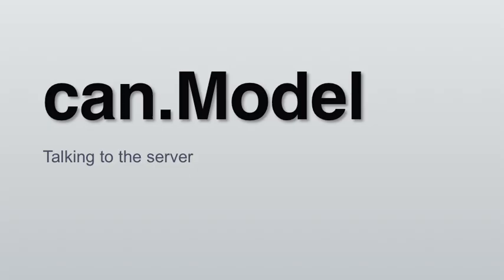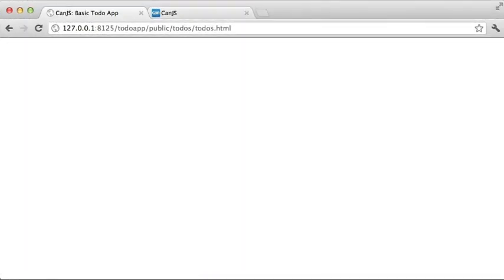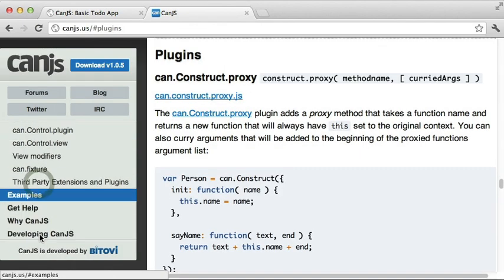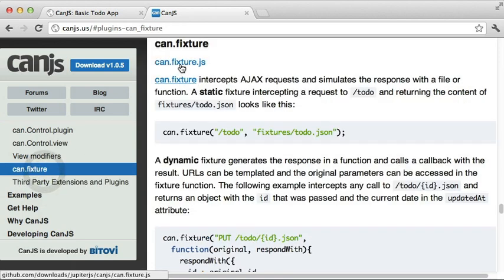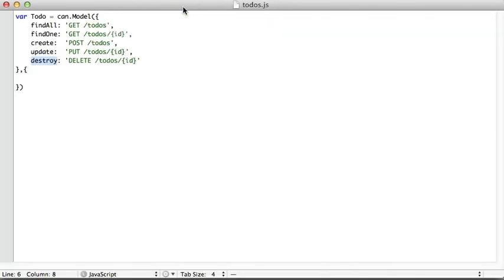To talk to the server, a model implements the static findAll, findOne, create, update, and destroy methods. By filling these out, you are able to call findAll and findOne on the model to retrieve model instances, and save and destroy on a model instance to create, update, or destroy it. As we don't have a server, we'll be using can.Fixture to simulate one. So I'll download can.Fixture.js and add it to the list of script tags. Now we're ready to learn how to connect a model to service data in detail.